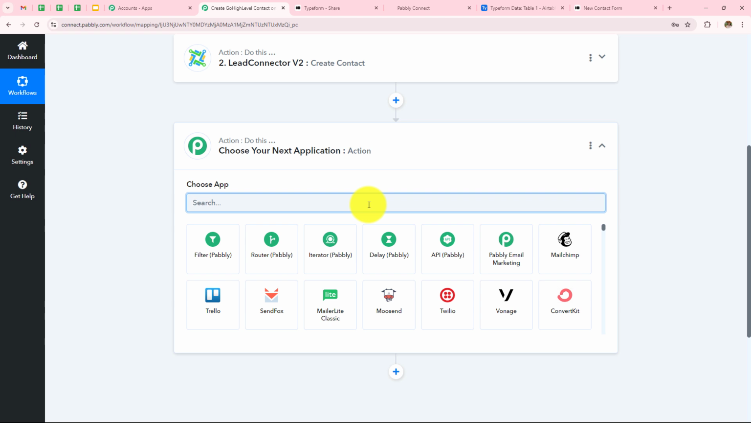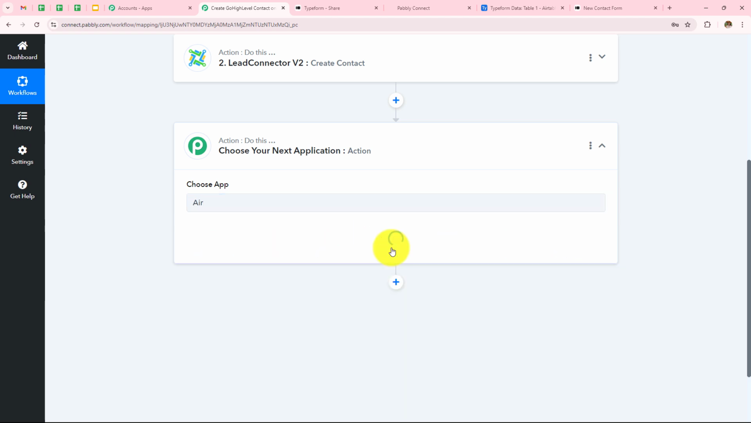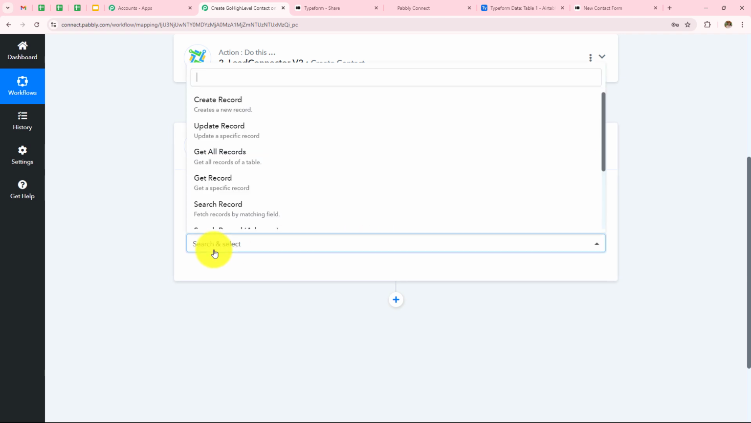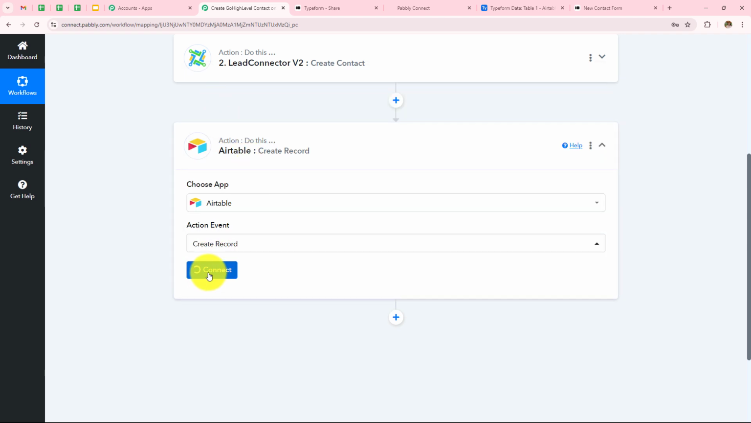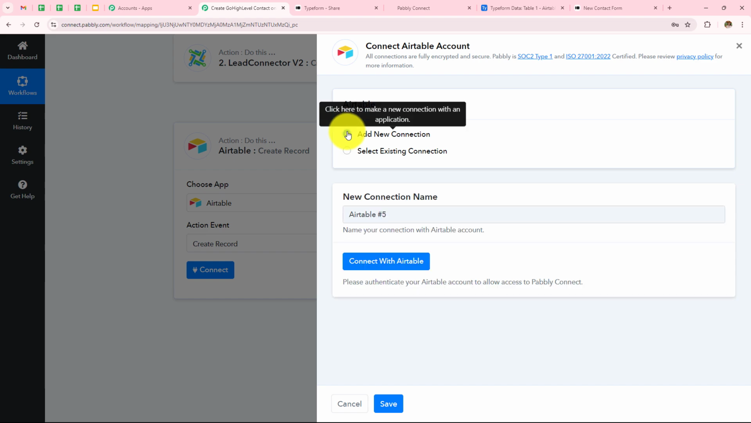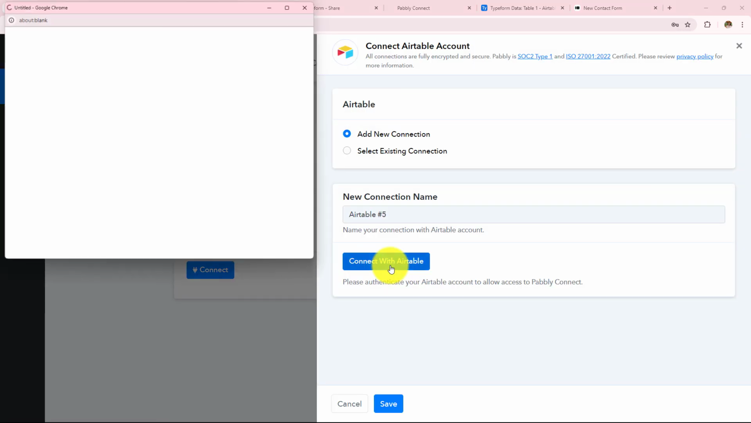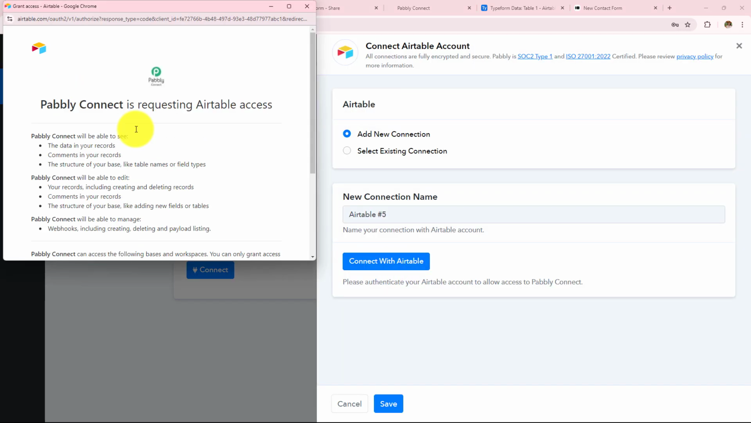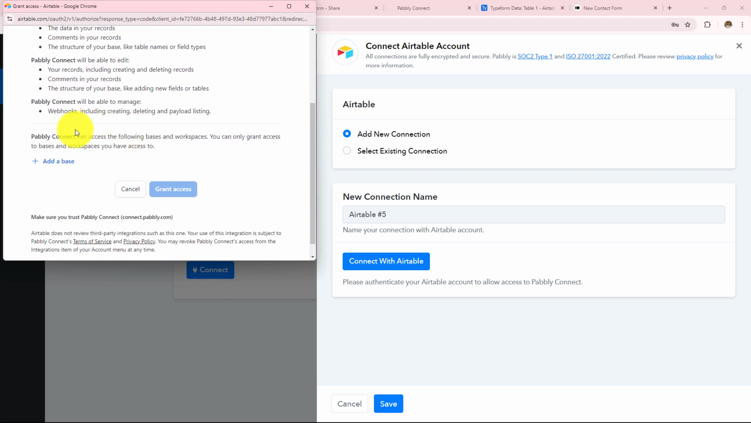So our action application will be Airtable, and our action event will be create record. Click on connect. If you have an existing connection, simply go with save, but if you don't have one, click on add new connection, connect with Airtable. Over here, I have already logged into my Airtable account, and from here, I need to select my base.